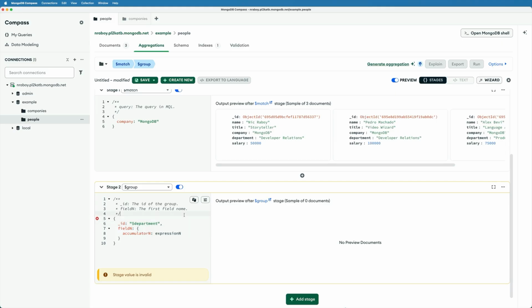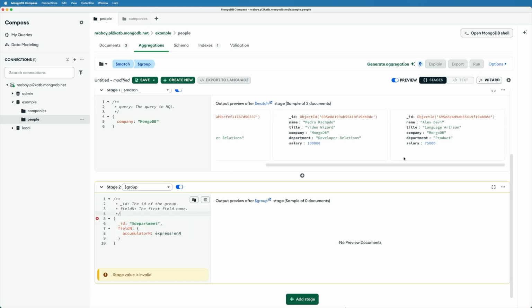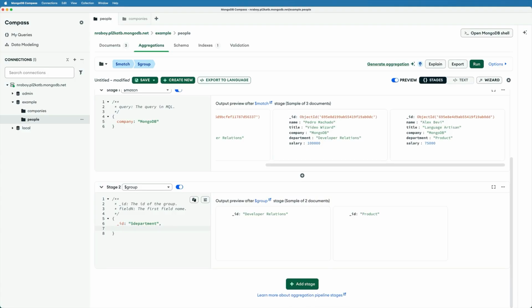So the department is the field that we're going to match on. So we're going to have 2 matched on developer relations, and we're going to have 1 matched on product as far as the group goes. Now we need to do an accumulator. Now there are various accumulators that you can find inside of the MongoDB documentation. We're only going to list out one of them, and that's going to be the sum.